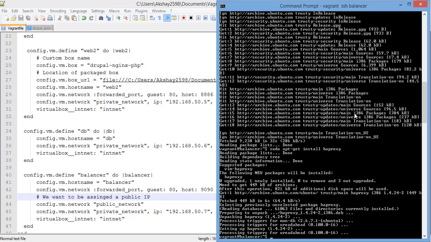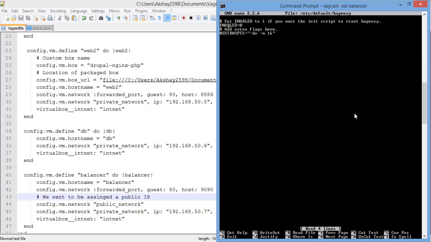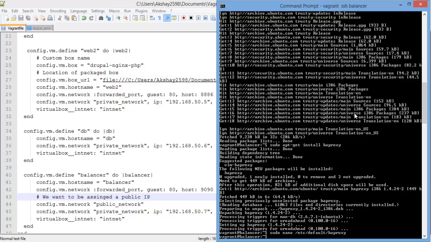Now, if you want HAProxy to start on every boot of your virtual machine or your server, you're going to have to edit the /etc/default/haproxy file. Here you need to change enabled to 1, and that's it. Exit out, save. And we're ready to go to the next configuration of HAProxy, which is sudo nano into /etc/haproxy/haproxy.cfg.